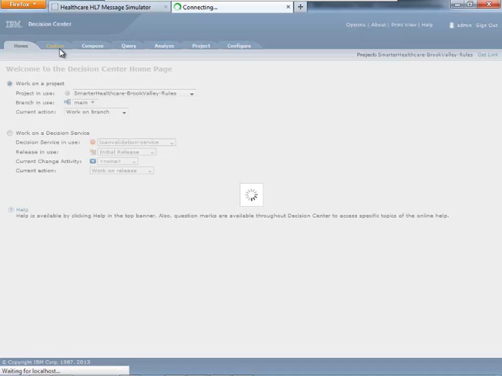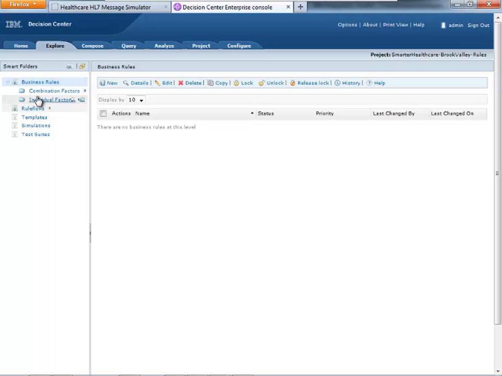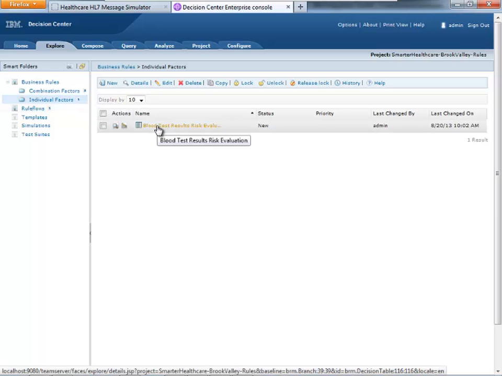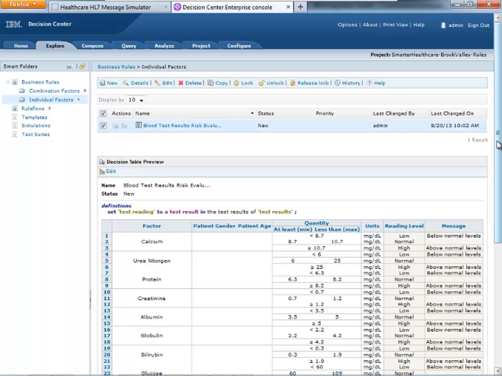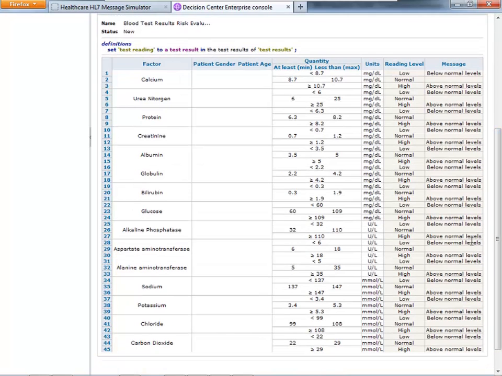In this case, if we click on Explore, looking into our Brook Valley business rules, we can see that we've got business rules that are broken down. This is just a very simple case, but we've got what we call a decision table that evaluates blood test results and does the risk evaluation for blood tests. If we expand that out, what we can see here is a decision table that allows us to take each of the different factors that are part of the CMP, the Comprehensive Metabolic Panel, and identifies the thresholds, below which, above which, etc., something is considered normal or abnormal, and what message we want to show in the case where we've detected one of these types of blood tests.